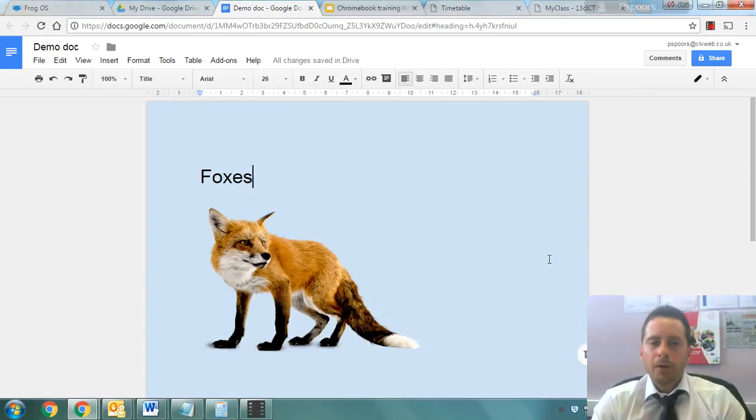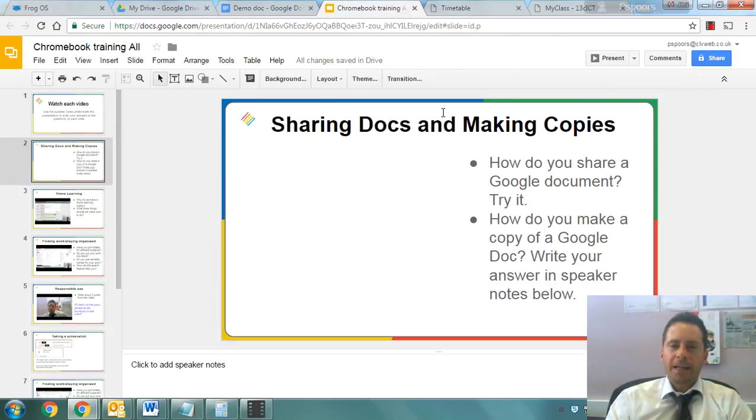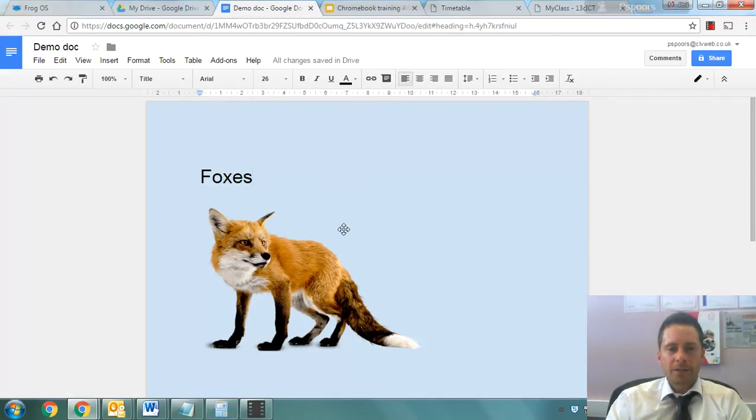We're going to look at two fairly simple features of Google Docs, but very, very important ones. First one is how to share a document. Now, this will work whether you're in Docs or slides or spreadsheets or drawings. And when you want to share a document, you use the share button up here.